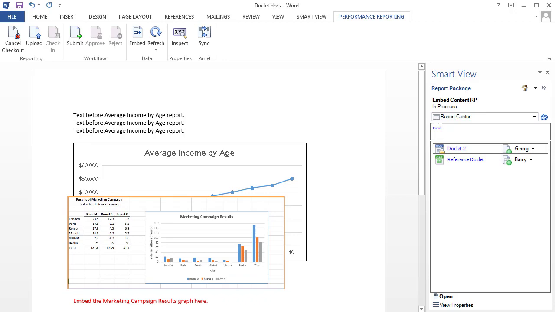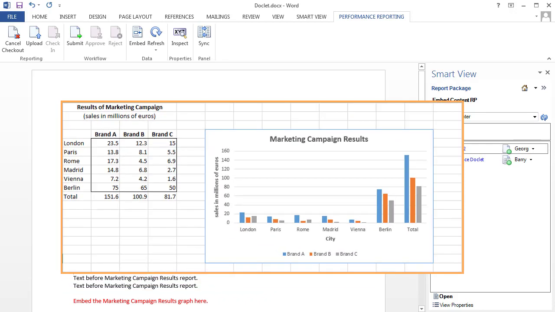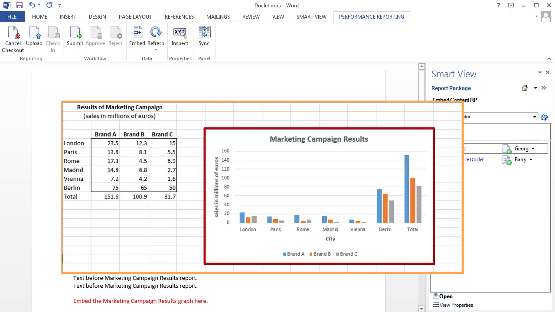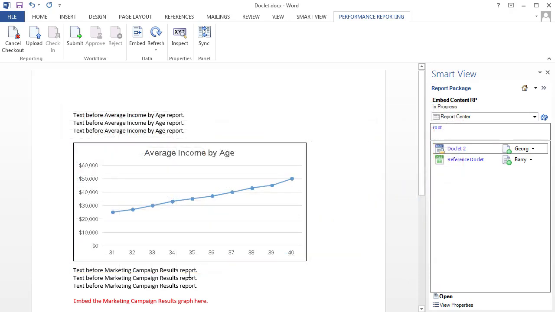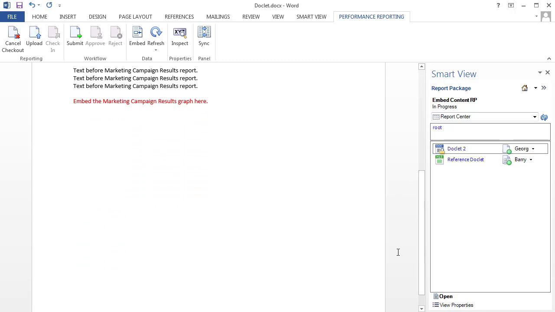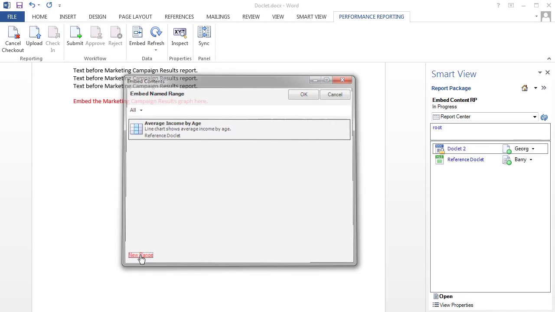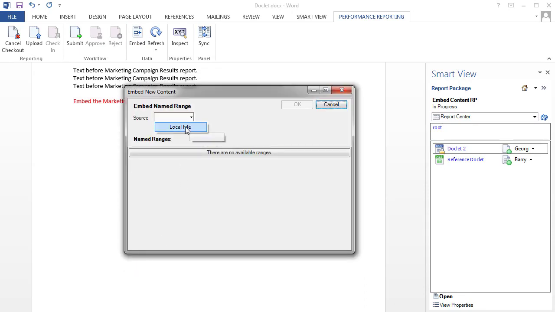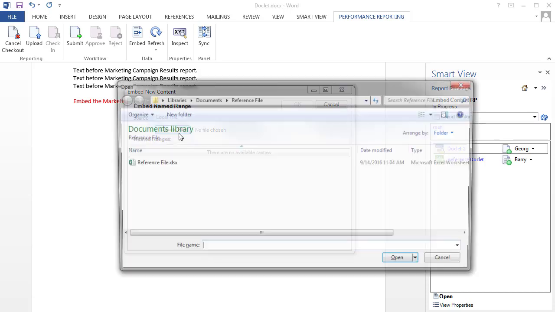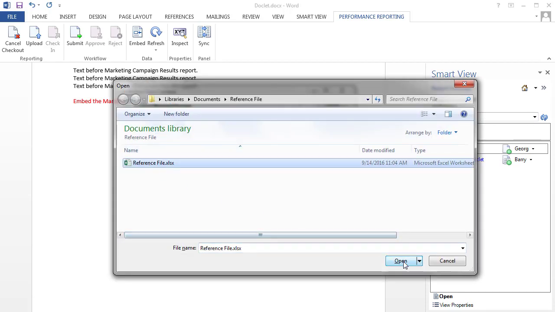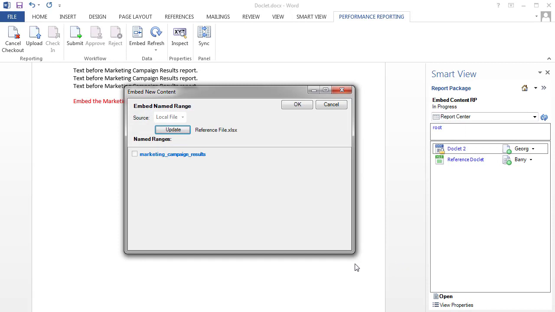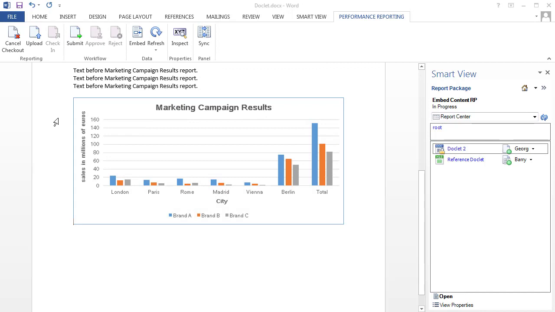I also want to embed some report content that I created within an Excel file. Through the embedding process, I will attach that file to my doclet. I'll select the area in the target doclet where I want to embed content from the reference file, and then click the Embed button. This time I click New Range. In the Source drop-down menu, I select Local File, and then browse to an Excel file that already has a named range defined. The named ranges in the file are shown. I'll select the named range that I want to add as embeddable content, rename the range, and add a description, and then click OK to embed the range into the doclet.